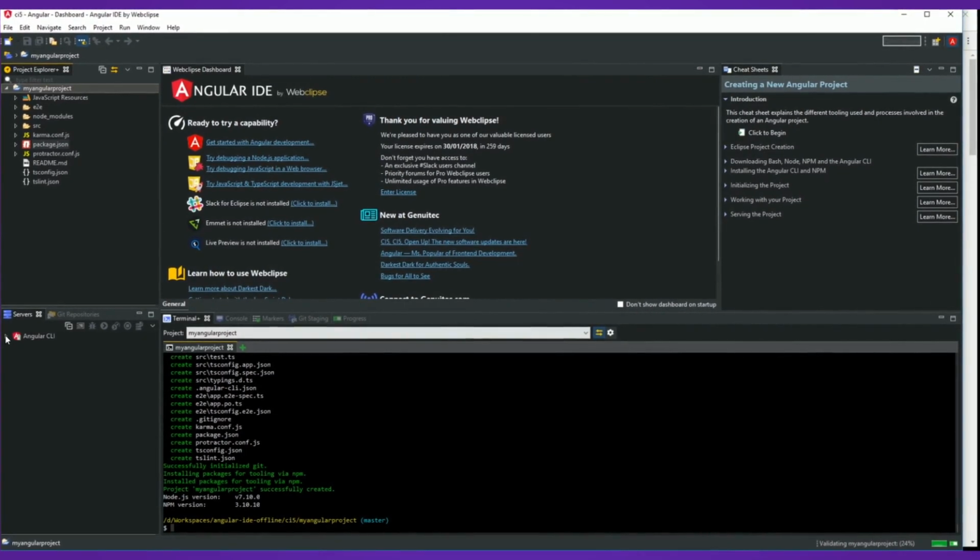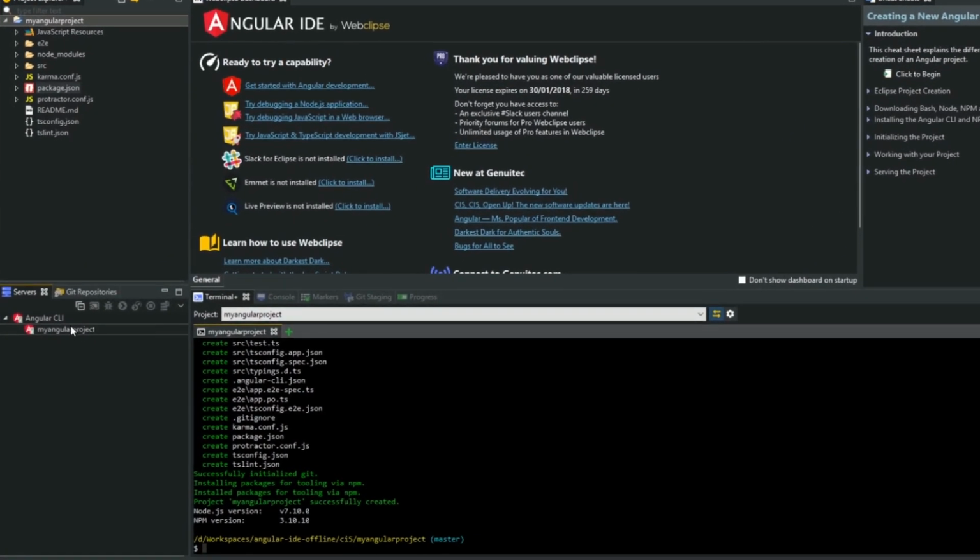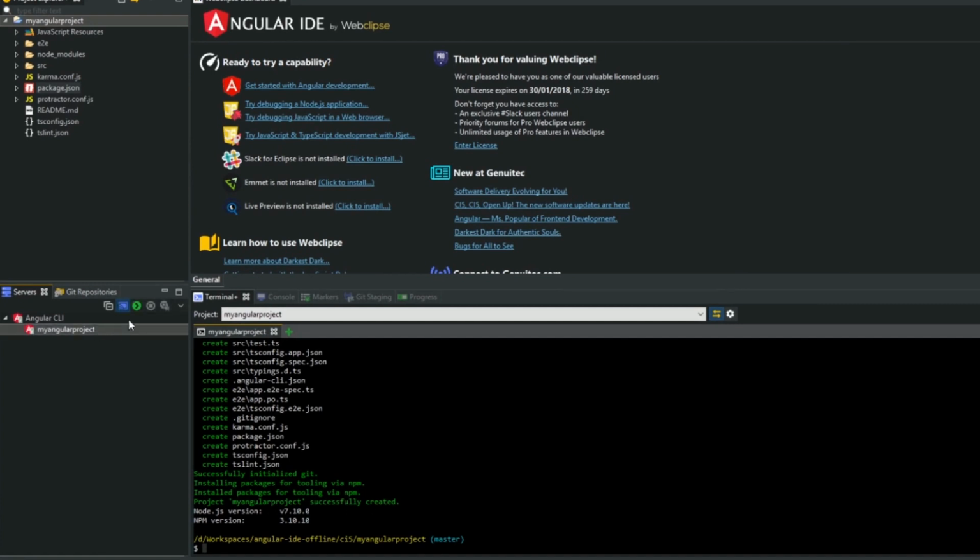After the project is created, you can launch the application by selecting the project in the server view and clicking on the Start Server button. We can monitor the application state in this view too.